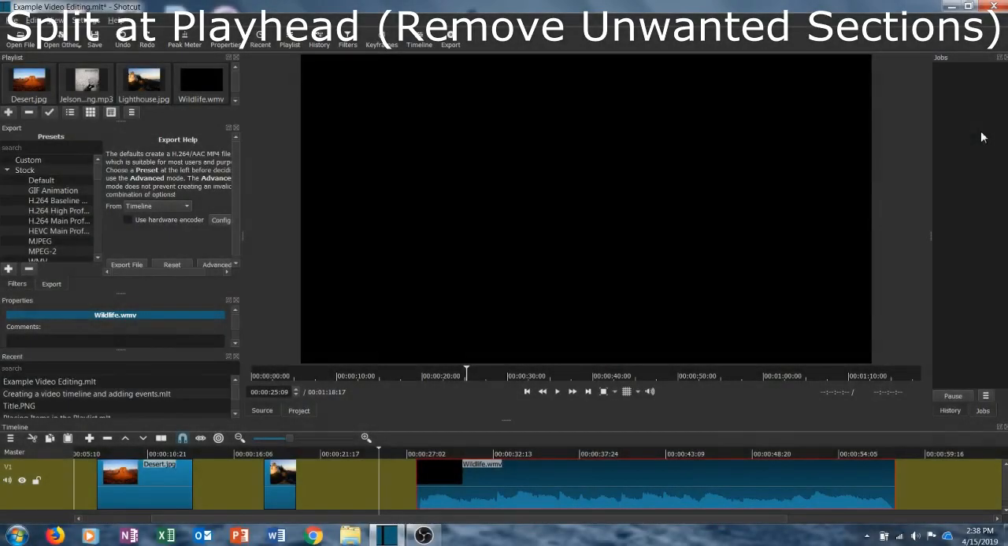The next command that I'm going to demonstrate is the split at playhead command. This command gives you the ability to remove a small portion of a video clip so that it does not appear in your final product. You can see in the timeline there is this white bar right here. This white bar is the playhead, and it shows exactly where you are on the timeline, and there's also a preview generated in the upper portion of the screen for exactly where you are.